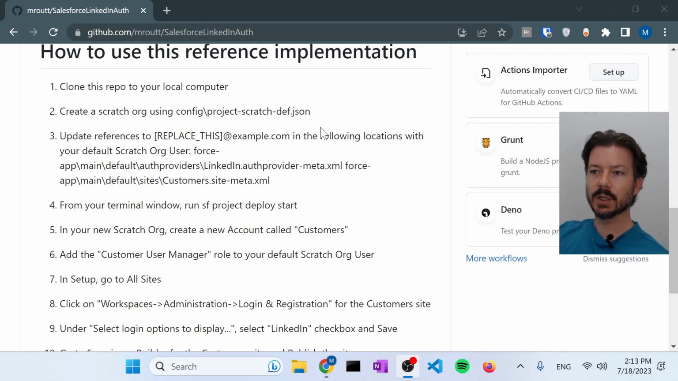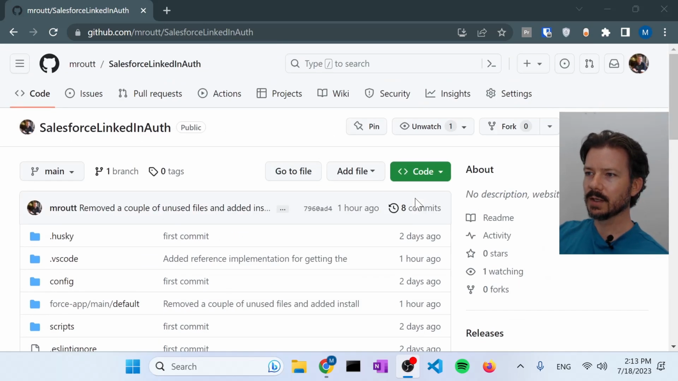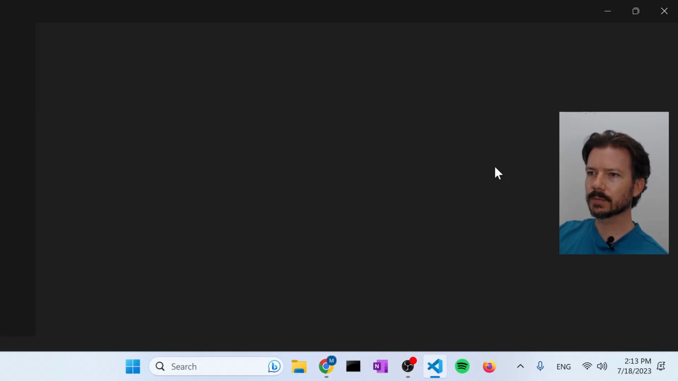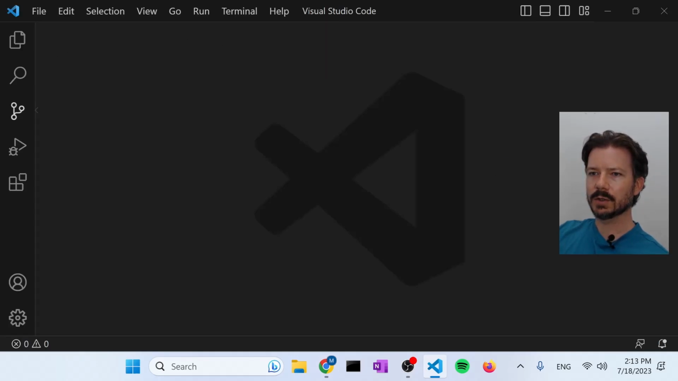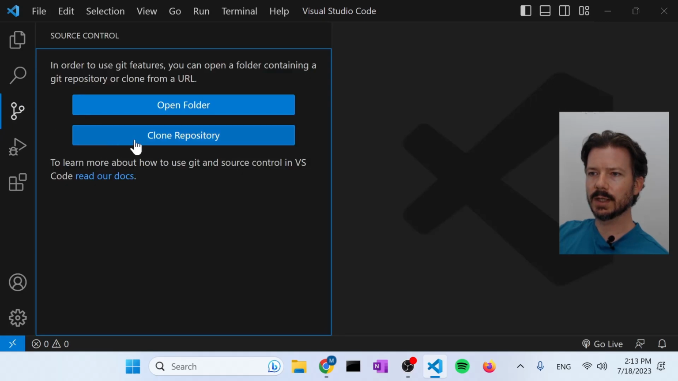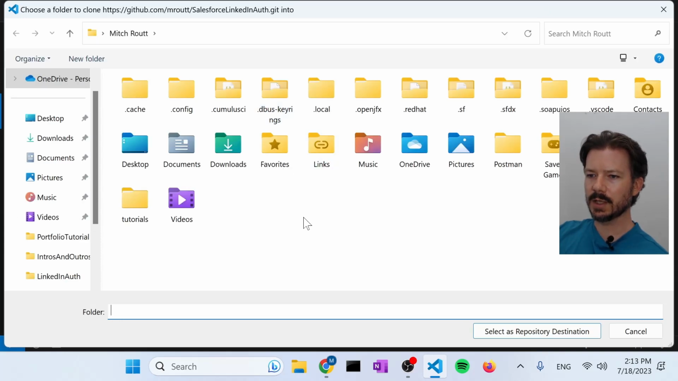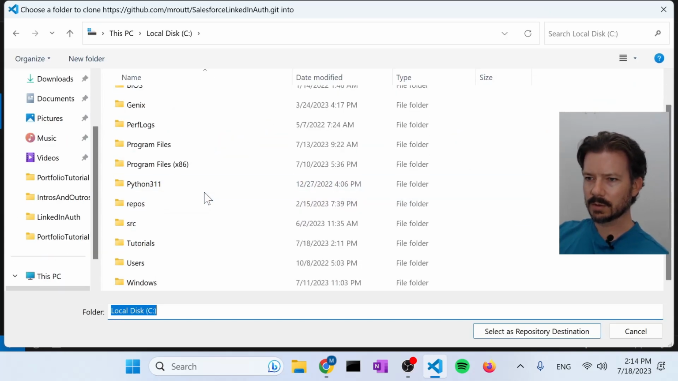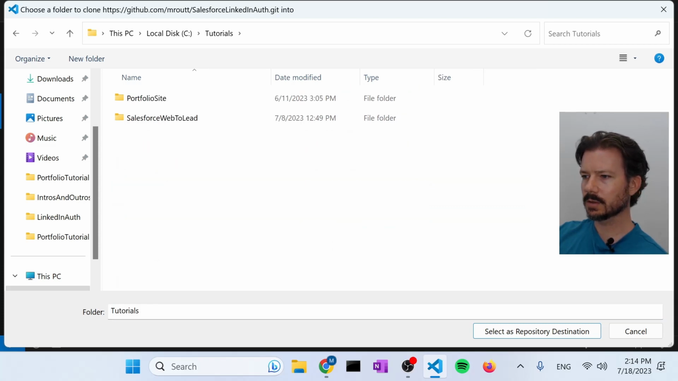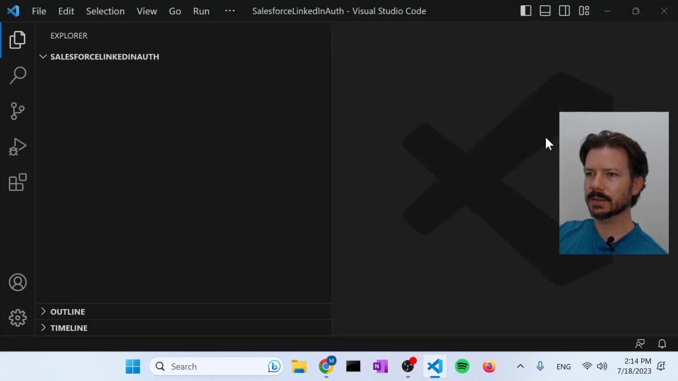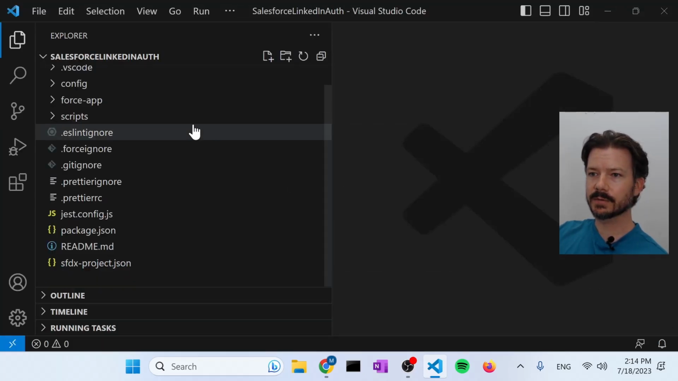First of all, we're going to clone this repo to our local computer. To do that, we grab the code and copy this URL, open up Visual Studio Code, go to source control and select clone repository, paste that URL in, and then pick a location on our local computer. I'll put it into tutorials. Yes, select to open the repository. And here we are with all the files for the repository.